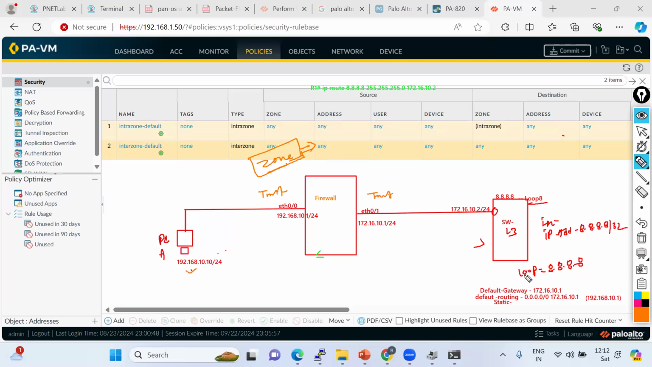This PC is going to communicate with this particular L3 loopback address or not? I am expecting an answer from all the people who understand the zone concept in the previous sessions. Last Sunday we discussed this, right? Yes, this is going to communicate? Yes, both are in the same zone, so it will communicate. Same zone, okay. Same zone it is going to communicate.